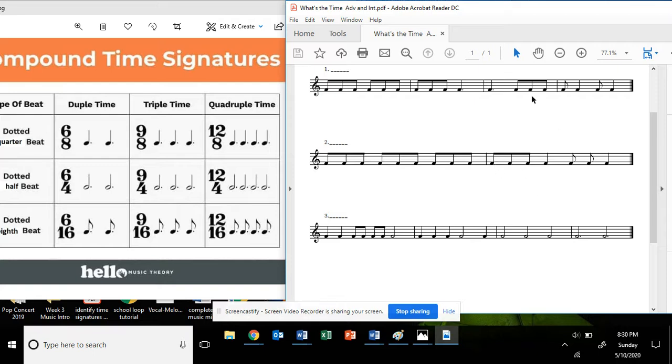Now, the minute I see these, I already know it's going to be compound because I see a whole lot of eighth notes. When I see a whole lot of eighth notes, in my mind, I'm thinking that's got to be some type of a compound time signature. Okay, so you'll see these 3 examples in the quiz star, so make sure you've got the right answer to them before you start that quiz star.